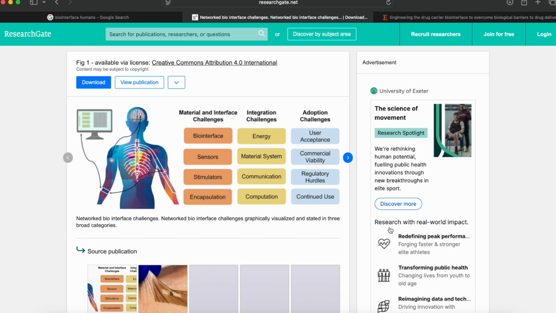Networked biointerface challenges, graphically visualized and stated in 3 broad categories. In material and interface challenges, we have biointerface, sensors, stimulators, and encapsulation. In integrating challenges, we have energy, material system, communication, and computation. In adoption challenges, we have user acceptance, commercial viability, regulatory hurdles, and continued use.